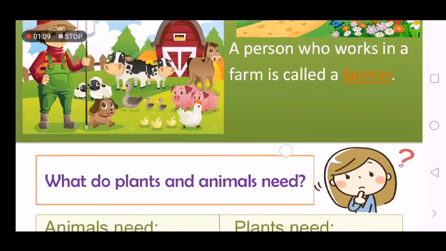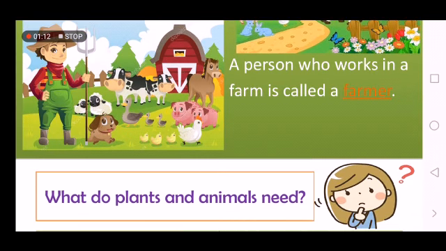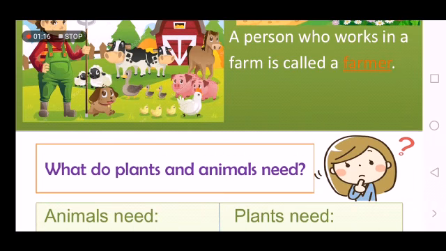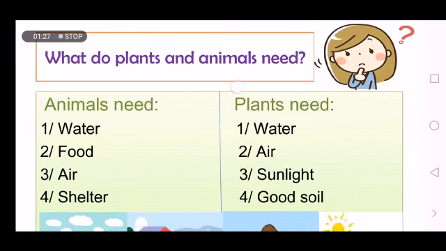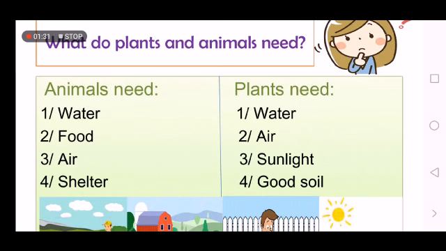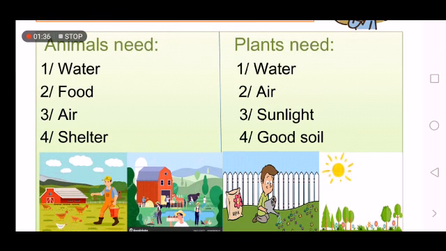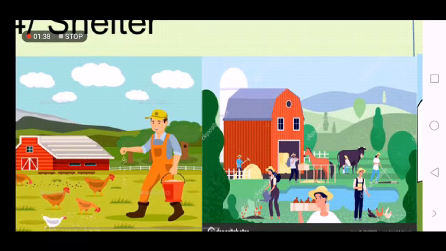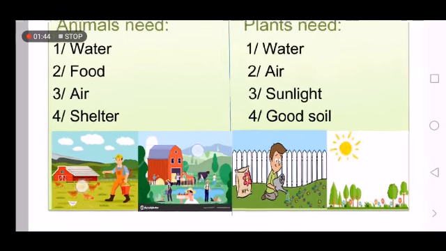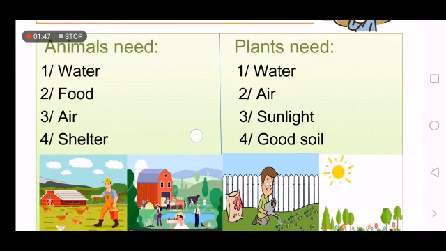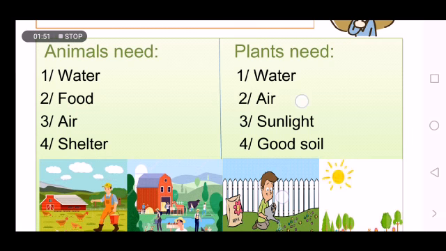So, what do plants and animals need? As you know, animals and plants are living things, and all living things need food, air, and water. So, let's see. Animals need water, food, and air, but they also need shelter. A shelter is a place where animals live, like this place. This place is a shelter. It's for animals. And they need food to eat.